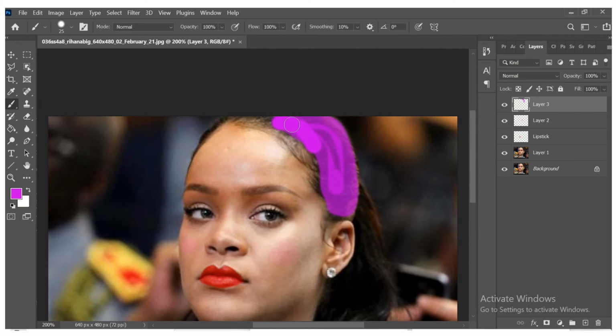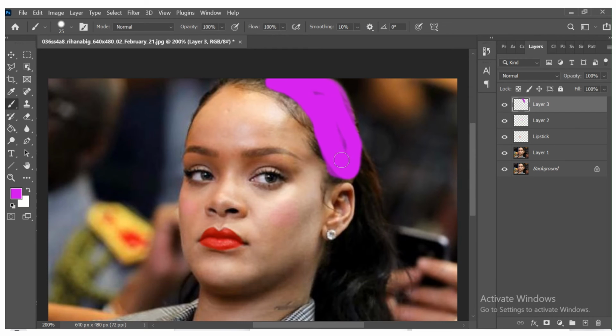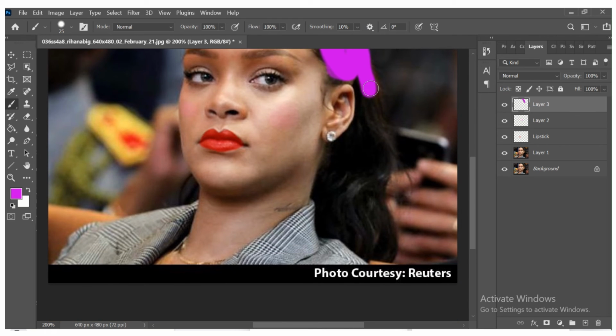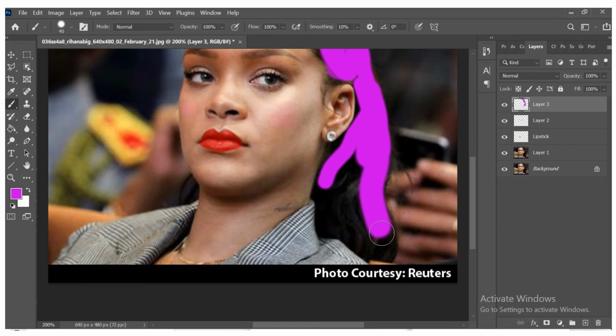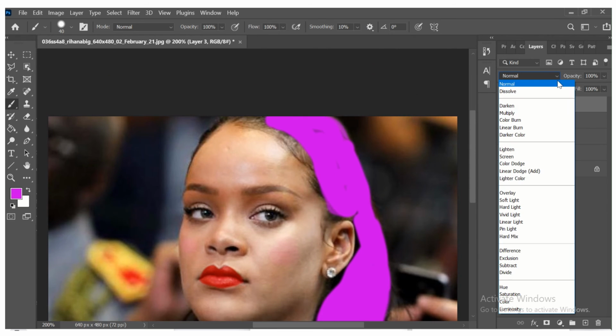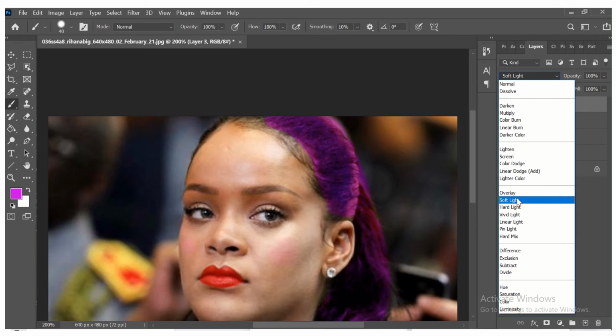So, baguhin natin ng konti yung opacity para makikita natin yung color. So, ayan. Apply it all over her hair. Pwedeng lakihan natin si brush. I'm using bracket. Close bracket para mapalakihan ko yung size. Para mapaliitan naman, open bracket. So, pupunta ka ulit kay blending mode. So, ayan. I use soft light ulit.